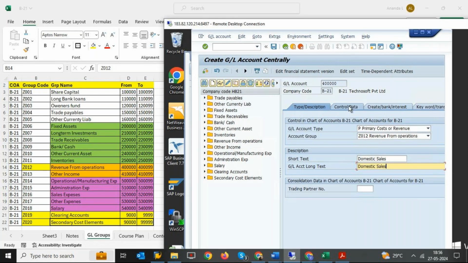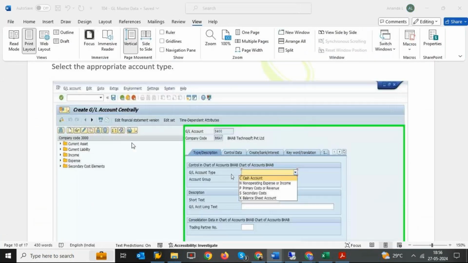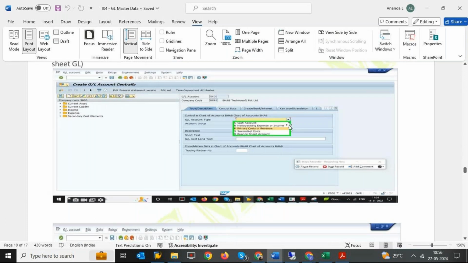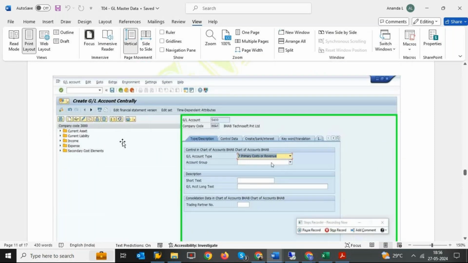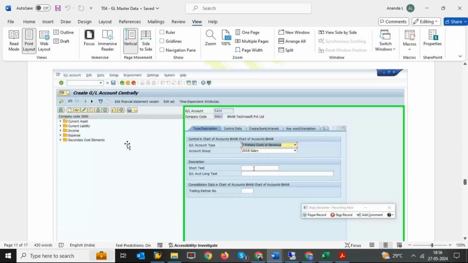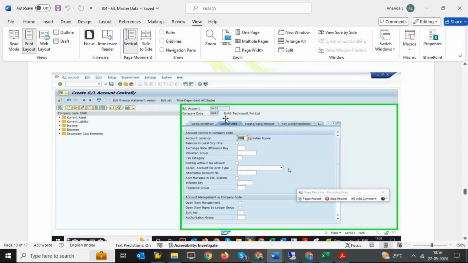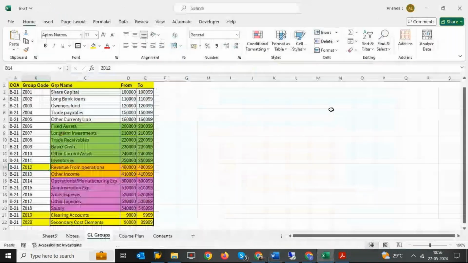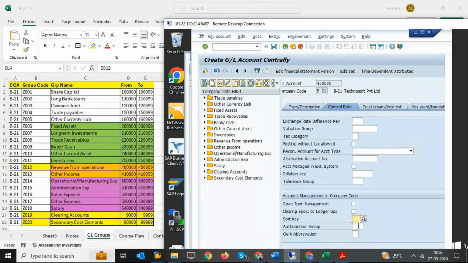Next, go to control data. The steps are exactly mentioned here. Update all the things. Here select primary cost or revenue, for example, for P&L account GL, and balance sheet accounts for balance sheet GL. We have to select which one is appropriate. And then after filling up all the data, click on control data. Control data, this is the tab. So here you should select sort key.